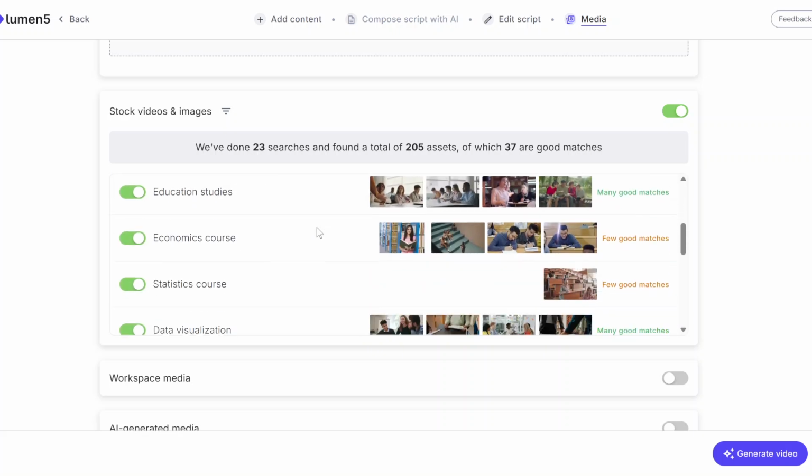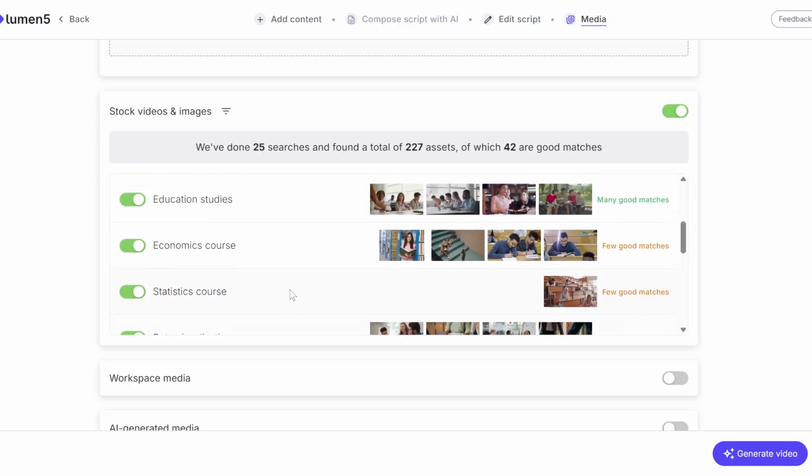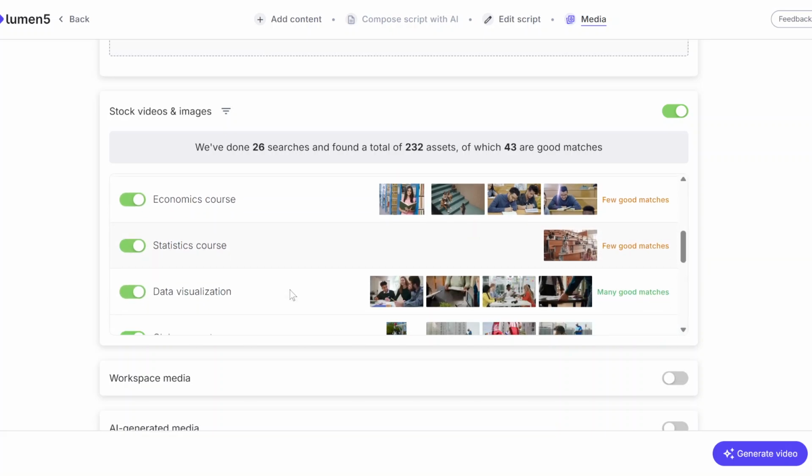So as you can see here, there's certain keywords that are turned on and some that are not. So let's say club soccer team was a really important aspect of my career, or sorry, my college journey, but it's not actively searching for those videos. So I'm going to go ahead and click that on so the AI can start searching for those videos. So again, it allows that creativity, and ultimately you get to pick and choose what you want included into your final product. Now let's say my statistics course wasn't that important in my journey, so I'm going to turn that off. I don't really need images or videos pertaining to statistics in my final product.